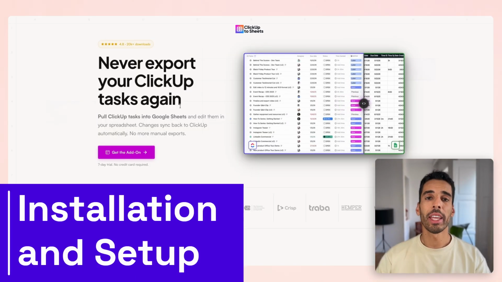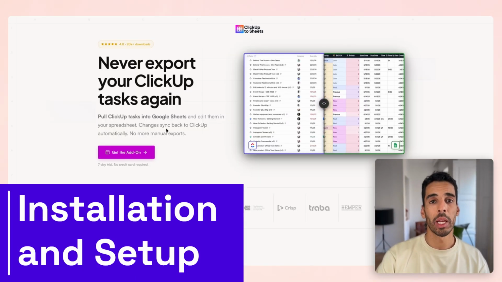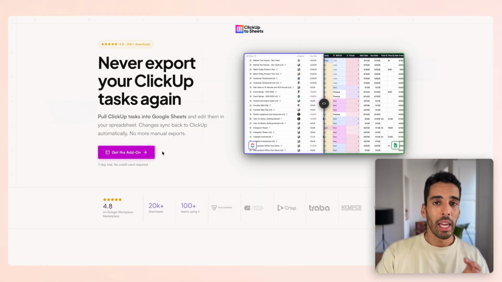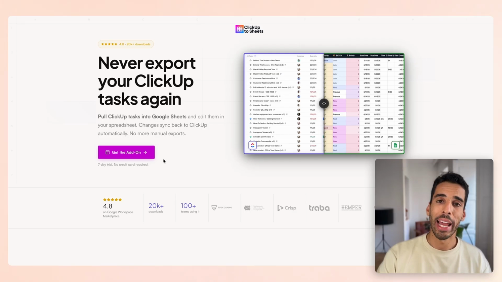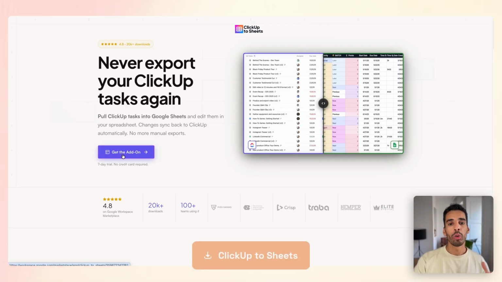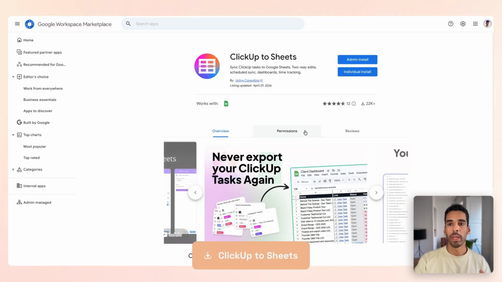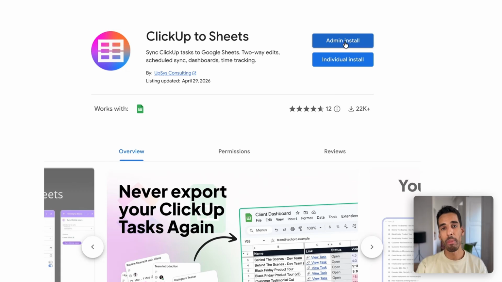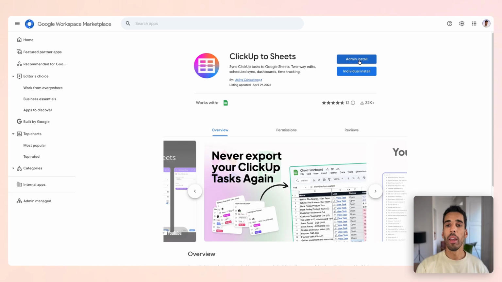So the very first thing you want to do is install ClickUp to Sheets if it's not done already. If you are seeing this video, it's more likely that you have installed it, but you can get the add-on from here and pick between an admin install if you're the admin of the company and you want it company-wide, or individual install. If you are the only owner, if you have a personal Google account, you'll only have individual install, by the way. So you pick between those, click continue, and you follow the different prompts.